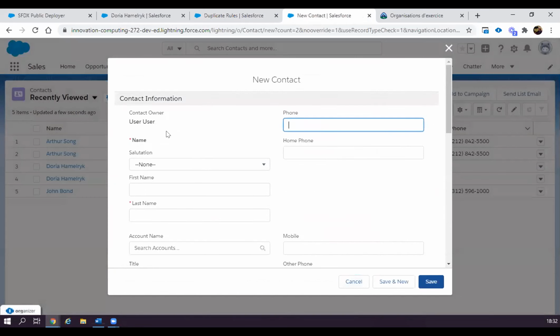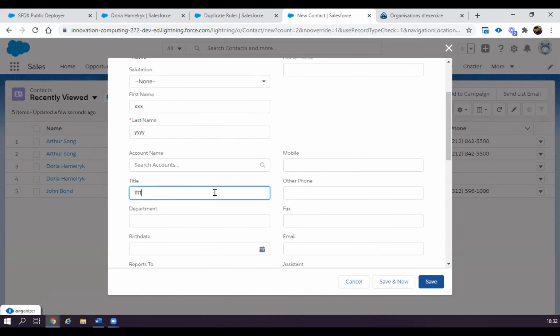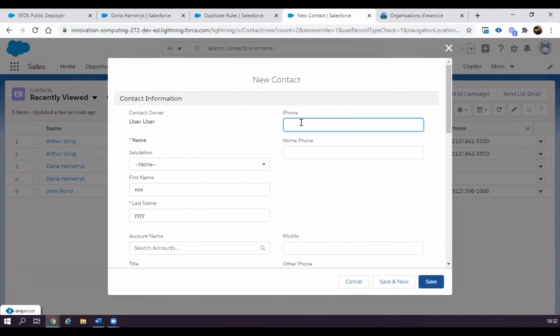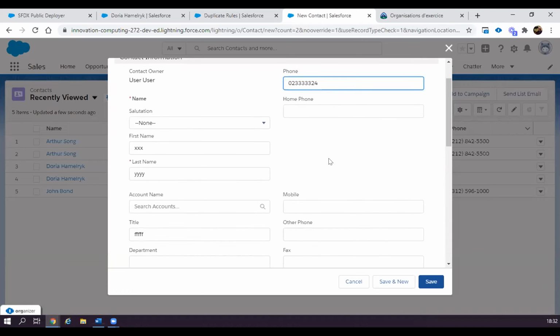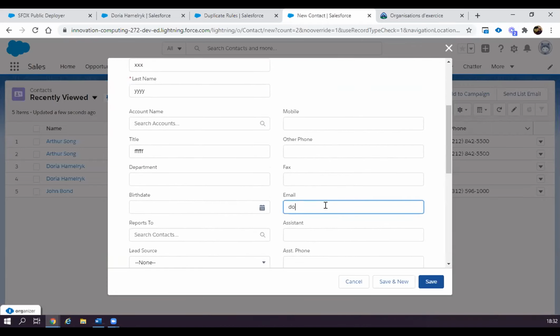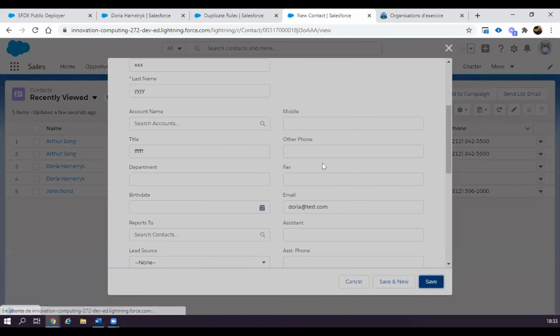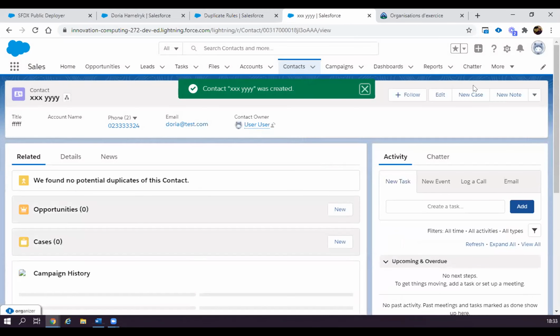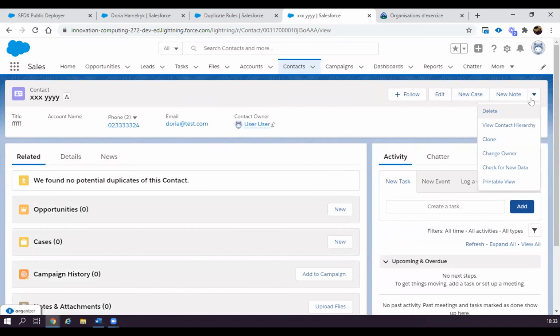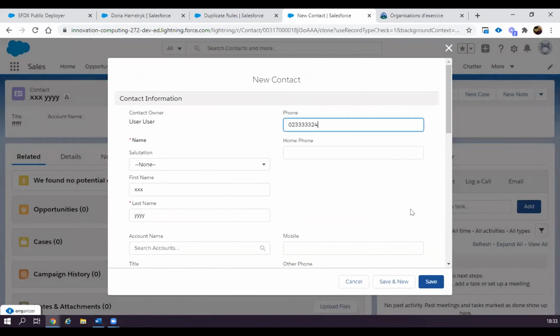Okay, let's start from the beginning. Title. And then colon.